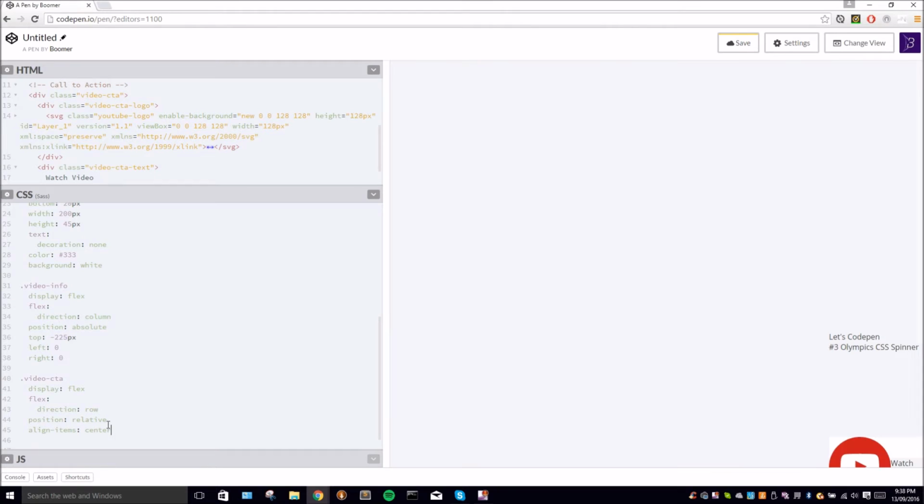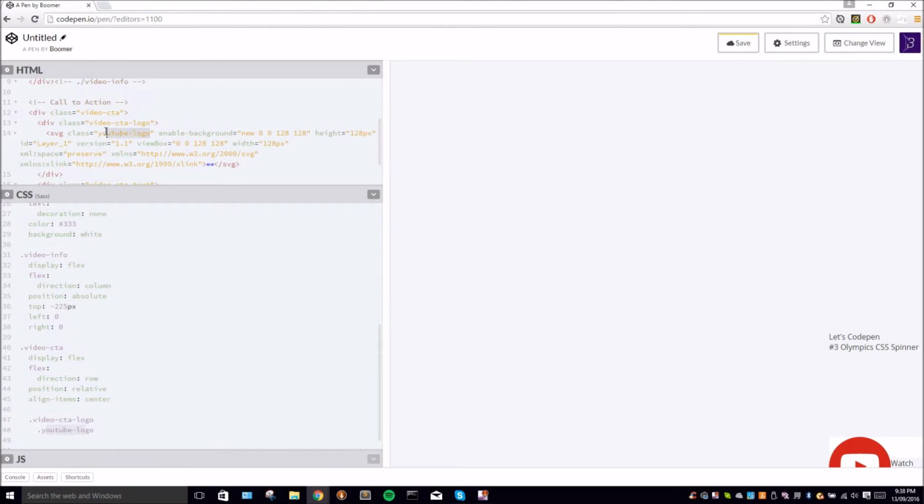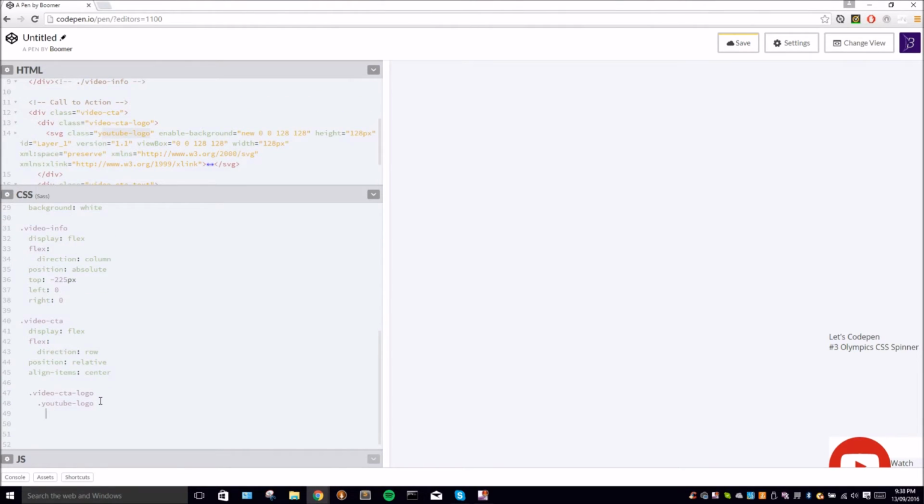Just to help with the alignment, and just to get it under control, we'll do video logo, and within this we'll target the YouTube logo. So this selector here is actually targeting the SVG here. So just as a simple fix, we will just give it a width of 45 pixels and a height of 45 pixels. Look at that. Under control.